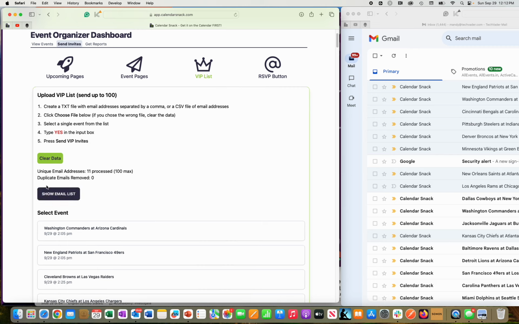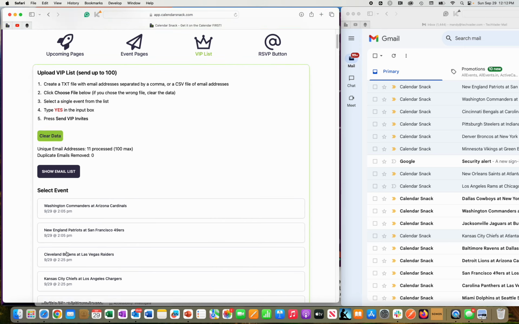I'm going to hide that list, and I'm going to go down to the Cleveland Browns, and you can see that it's 9/29 at 2:25. So the Browns are at the Raiders. And you can see in the upper right-hand corner, it's Sunday the 29th. So we're done with the 11 a.m. games, and we're here into the afternoon.